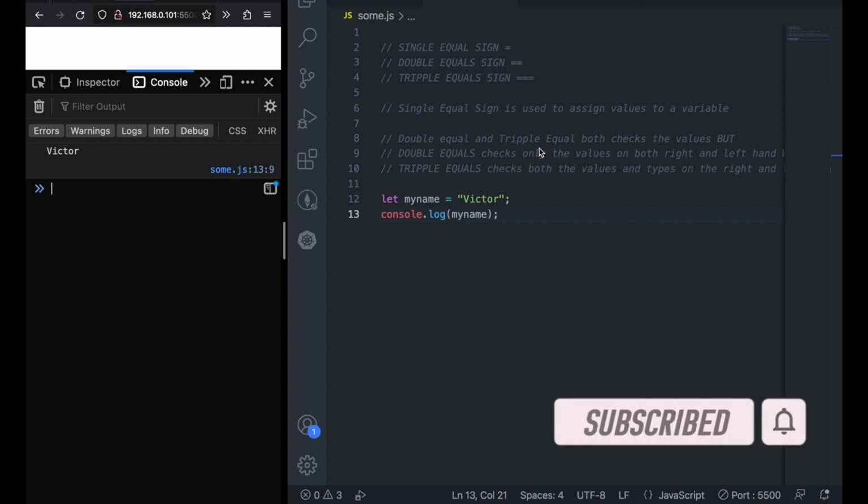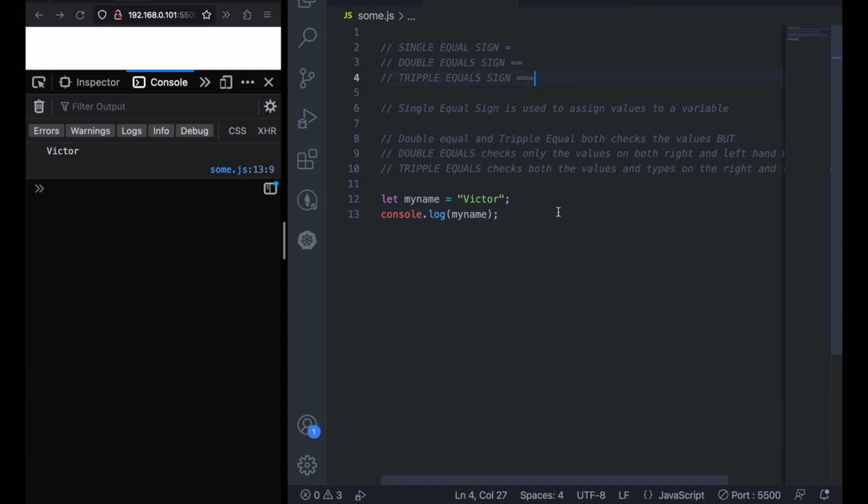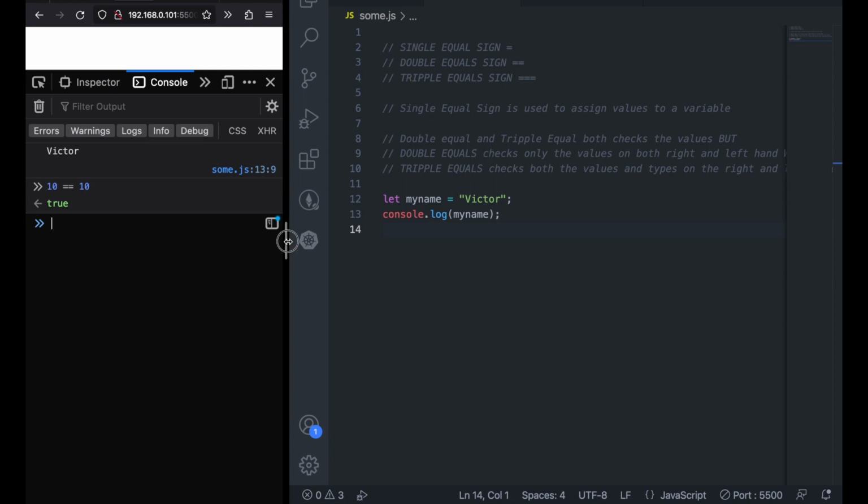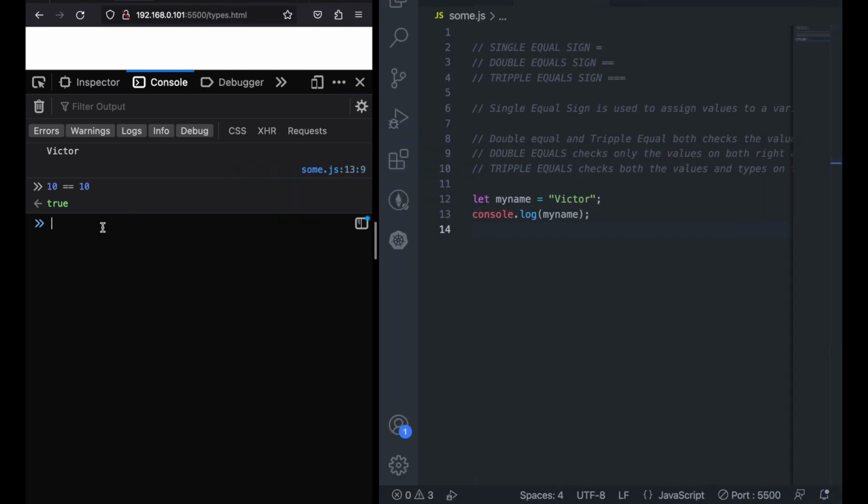Now let's talk about the double equal sign and the triple equal sign in JavaScript. They are both used to check values. On my terminal console here, if I write 10 double equals 10, it's going to print out the value true, as you can see here. Now I can also write 10 triple equals 10, which is also going to give me true.